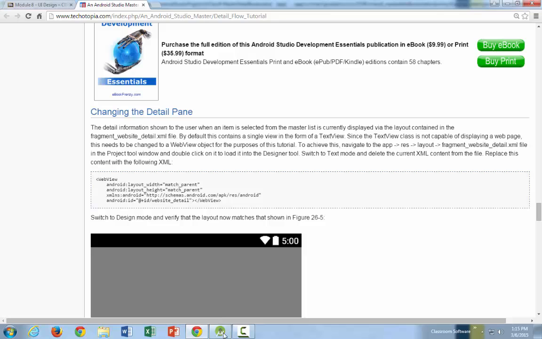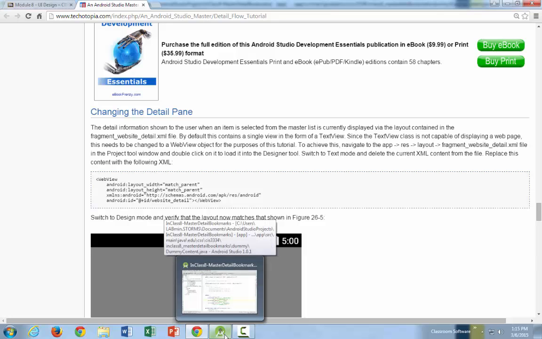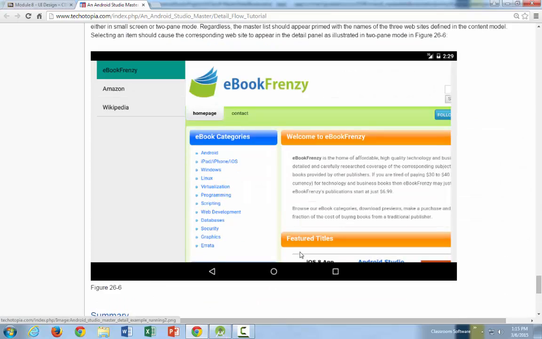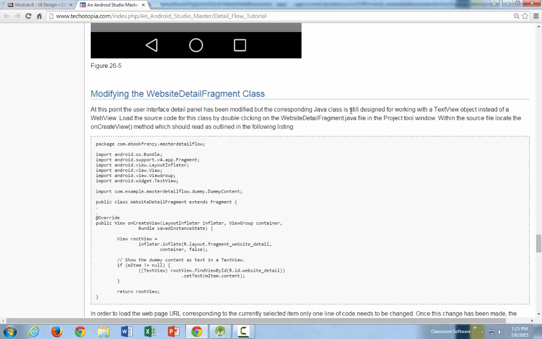Now, the next thing is in the detail view. In the detail view, we want to view a website. So when they click on one of these names, we're actually going to view the website here. So there's actually a web browser that you can put on your page to show a website. So that's what we're going to have to do. The detail view will just be a web browser. So what does it tell us to do here?